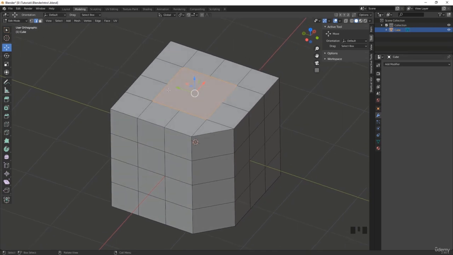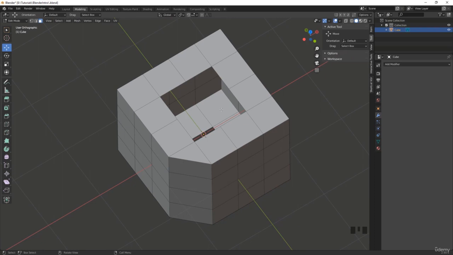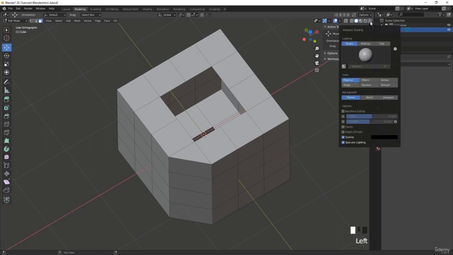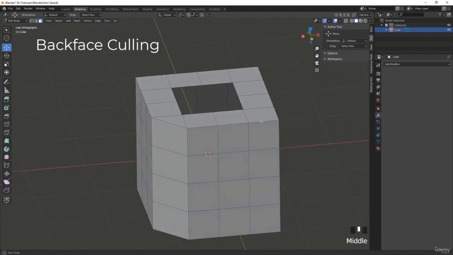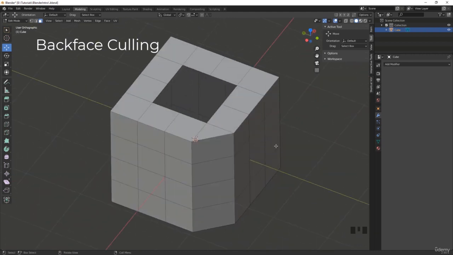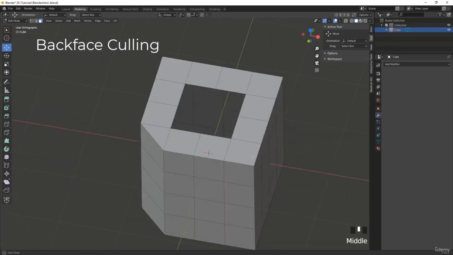So if we delete geometry here, like this one, then we will see that our current object is showing as double-sided. And this can sometimes be a bit confusing because you don't really know what you're looking at. And in that case, I always prefer to enable backface culling, which you can do here under the viewport shading menu. And then once we have this enabled, we actually see that this is a hollow object and which way our actual geometry is facing. And that is where you can find that.